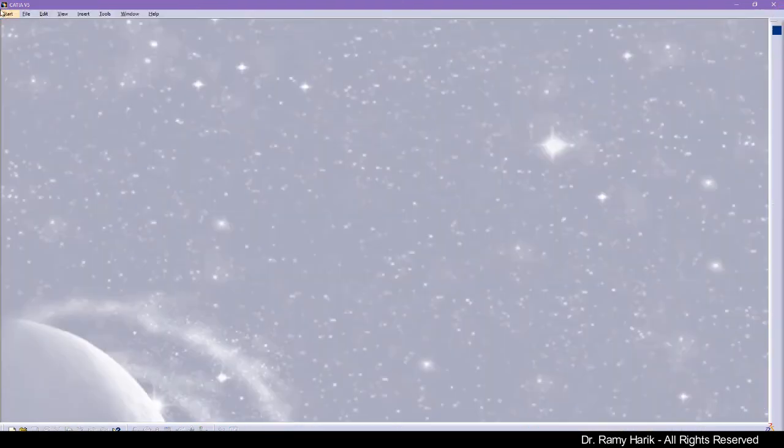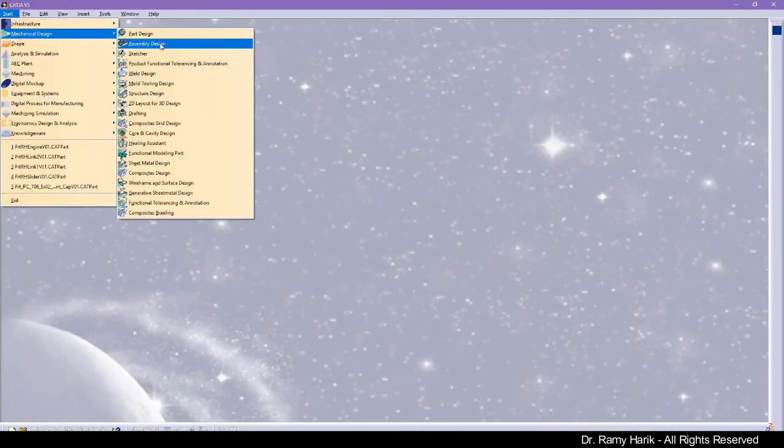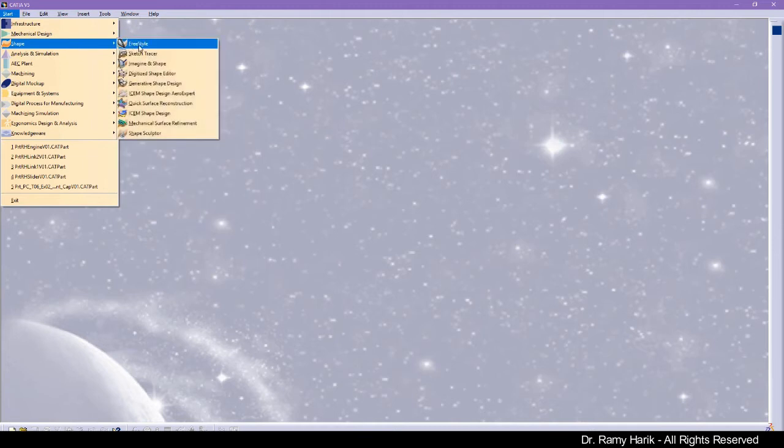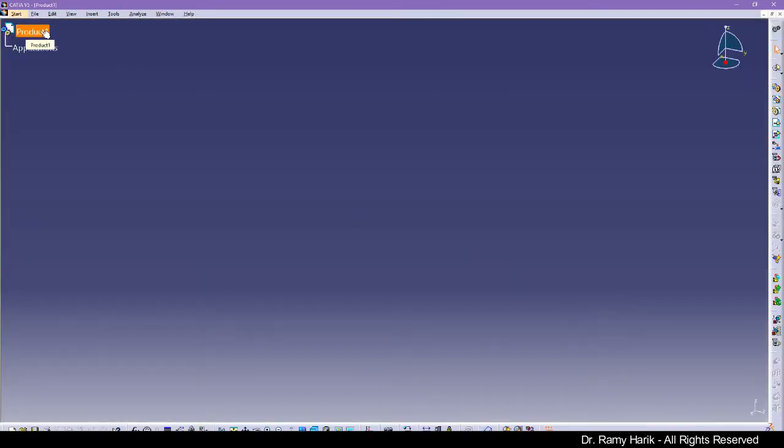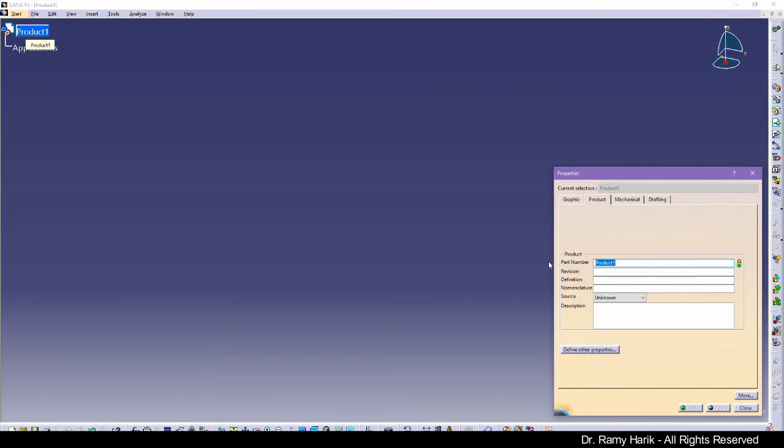So let's go ahead, and for the first time we're gonna start using assembly design. So far we have done part design, sketcher, drafting, freestyle, digitized shape editor and generative shape design. Now we're going to do assembly design. So first of all, let's name this the right way. Capital PRD for product, RH my initials, and this is first assembly, V01.